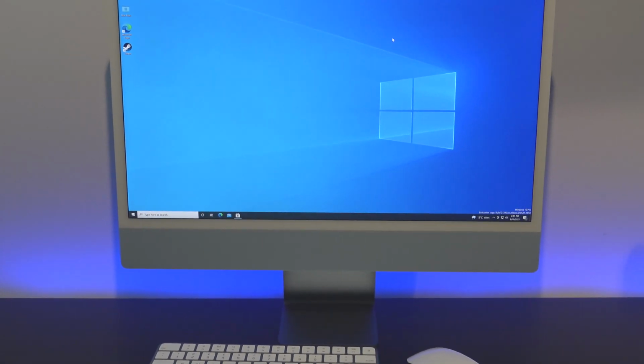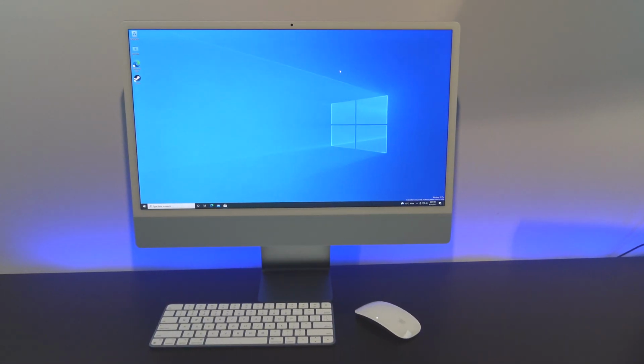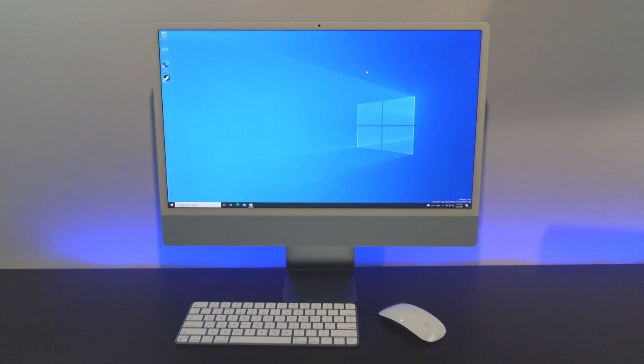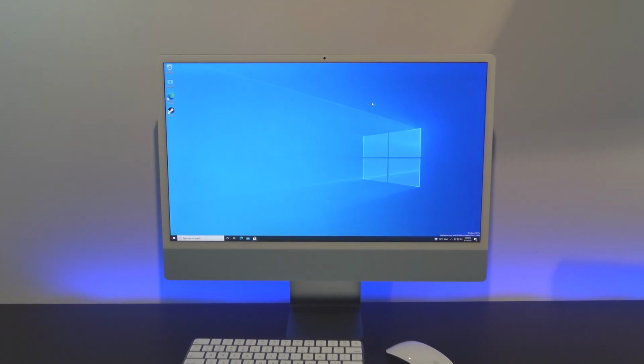In this video we will show you how to install Windows 10 on an M1 Mac. If you have an app or a game that's Windows only and you don't want to buy a Windows machine, then this video might help.